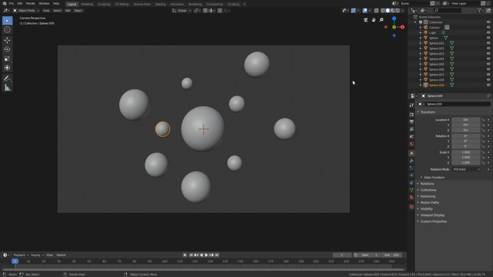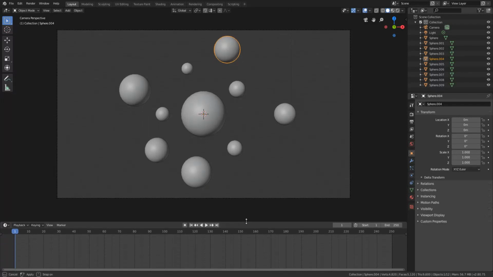Alright guys, so this is what mine has ended up looking like. I have 1, 2, 3, 4, 5, 6, 7, 8, 9 planets, so I didn't really want to do 10 for this one. But yeah, it does look quite nice. So now that we have all of these little planets going on, what we need to do is start setting up some animation. So let me do a little bit of explaining first.